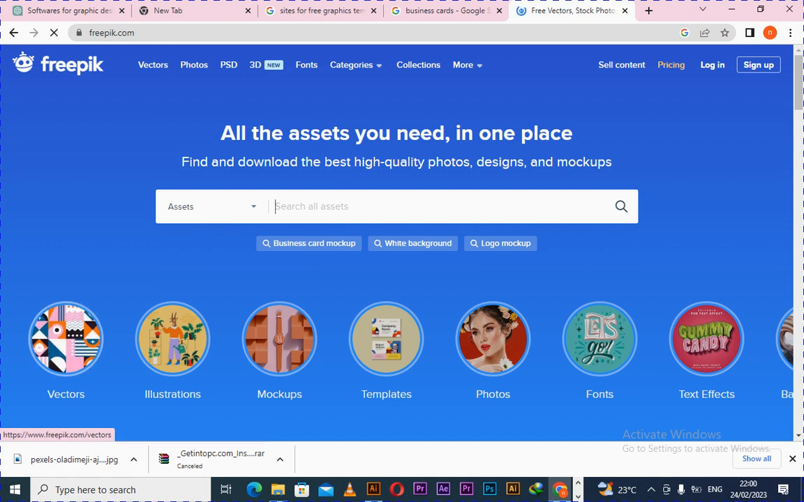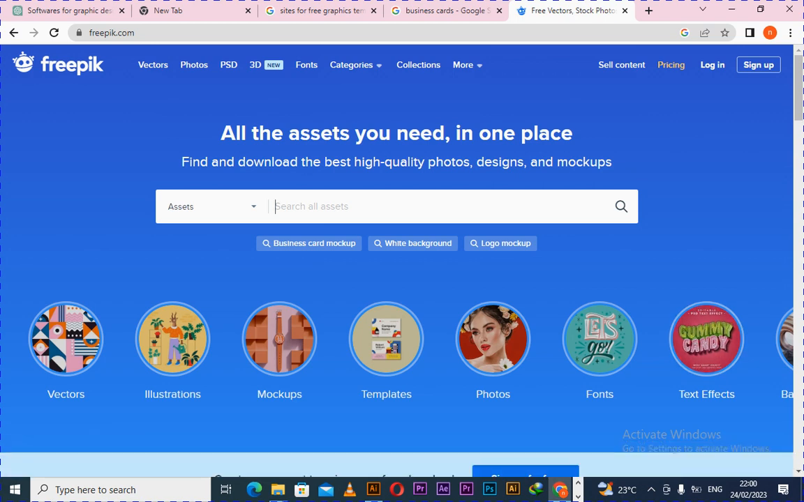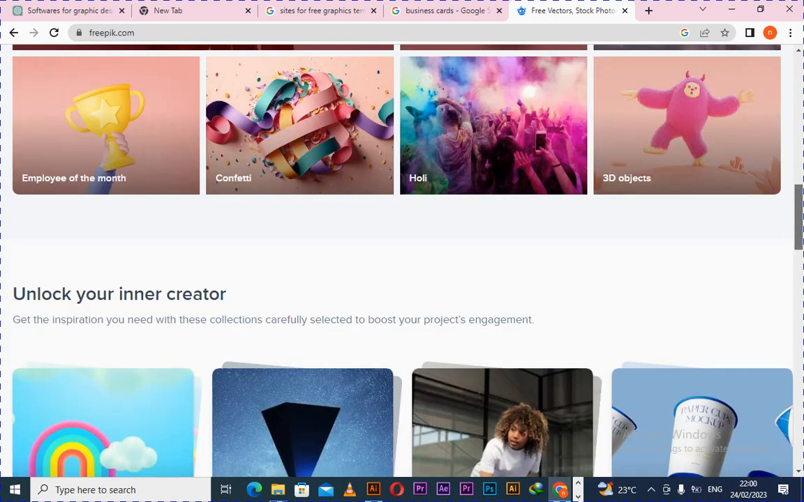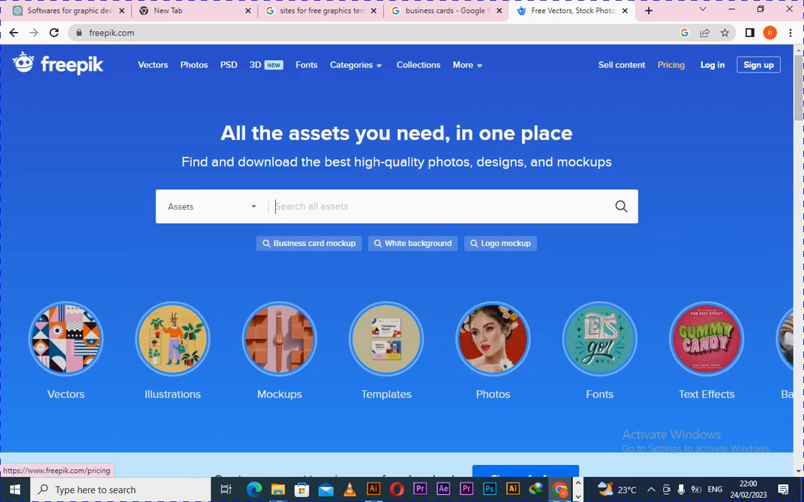So what does it have? It has vectors, illustrations, mockups, templates, photos, fonts, text, effects. So basically it has a number of things that you can end up using. And say, let me look for business cards. So you type in what you want. Business cards.